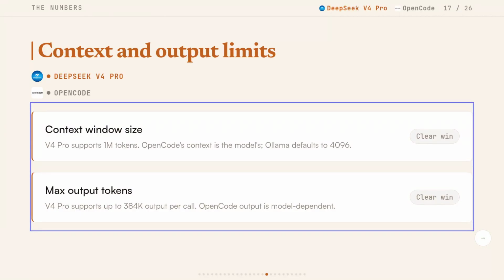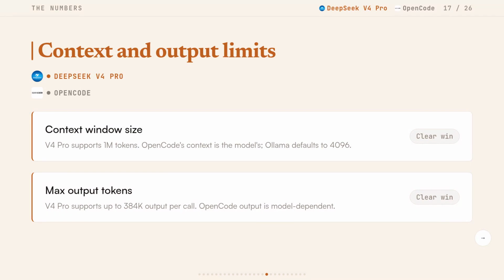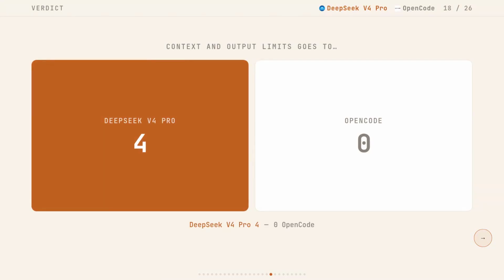DeepSeek V4 Pro supports a 1 million token context window and up to 384,000 output tokens per call, per OpenRouter and Artificial Analysis. OpenCode's context is whatever the underlying model supports, and if you're running local with Ollama, the default is just 4,096 tokens, which isn't a config tweak. That's a fundamental ceiling on what the tool can handle. DeepSeek V4 Pro wins context cleanly.